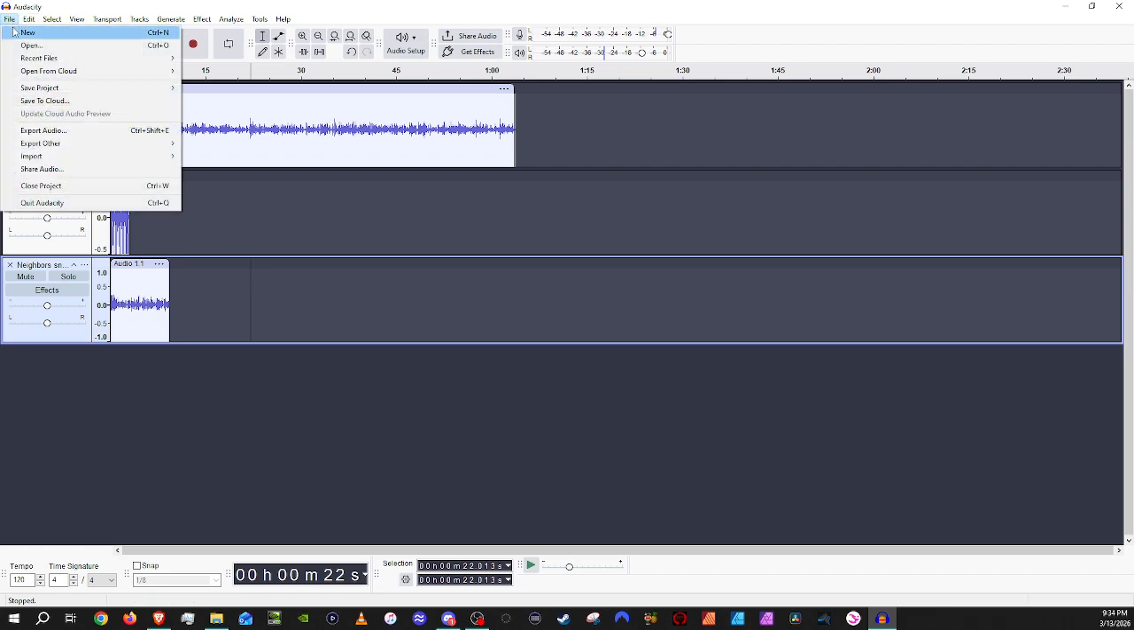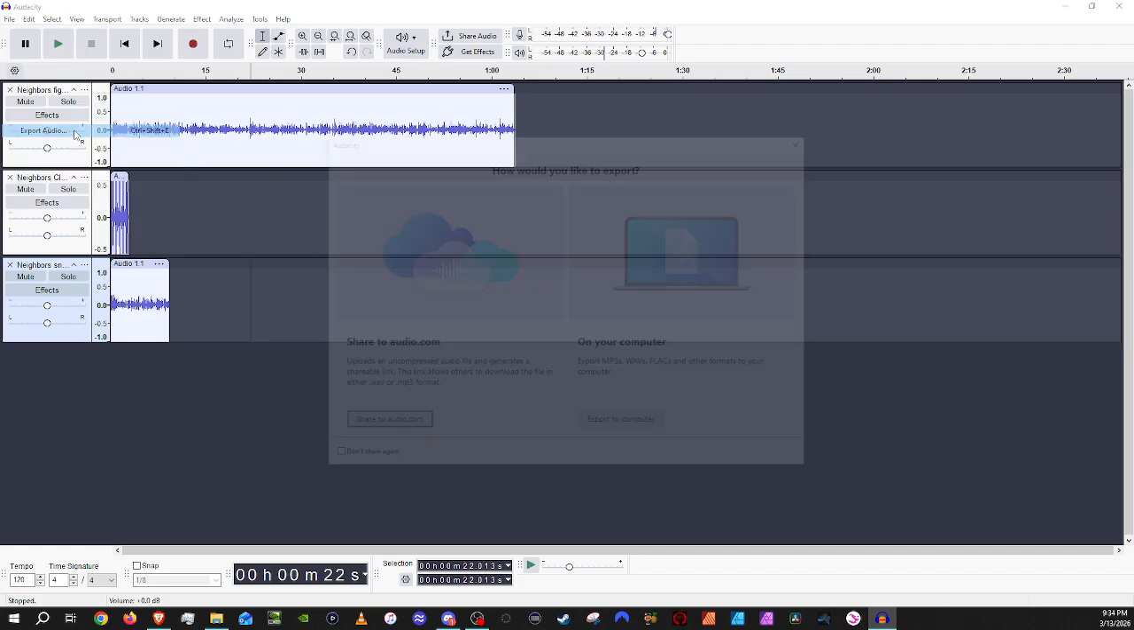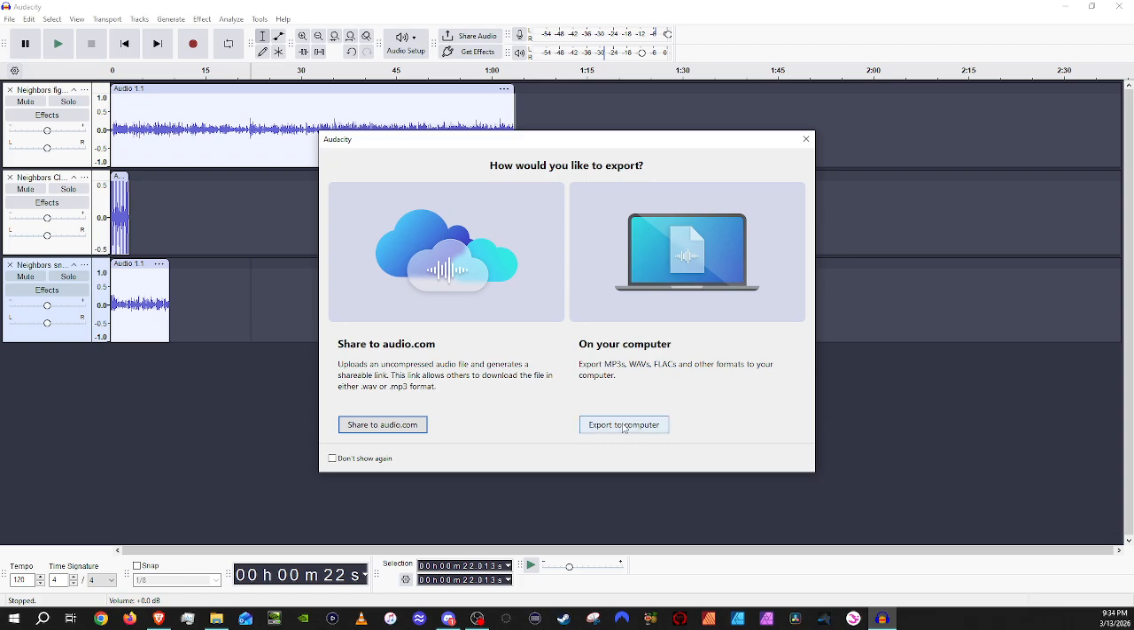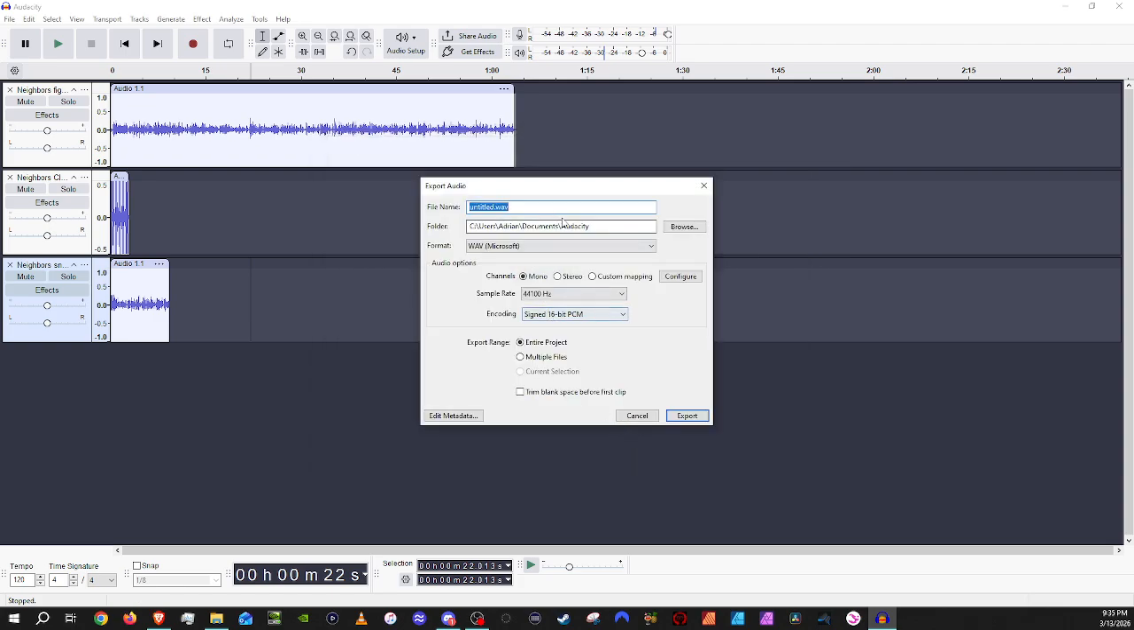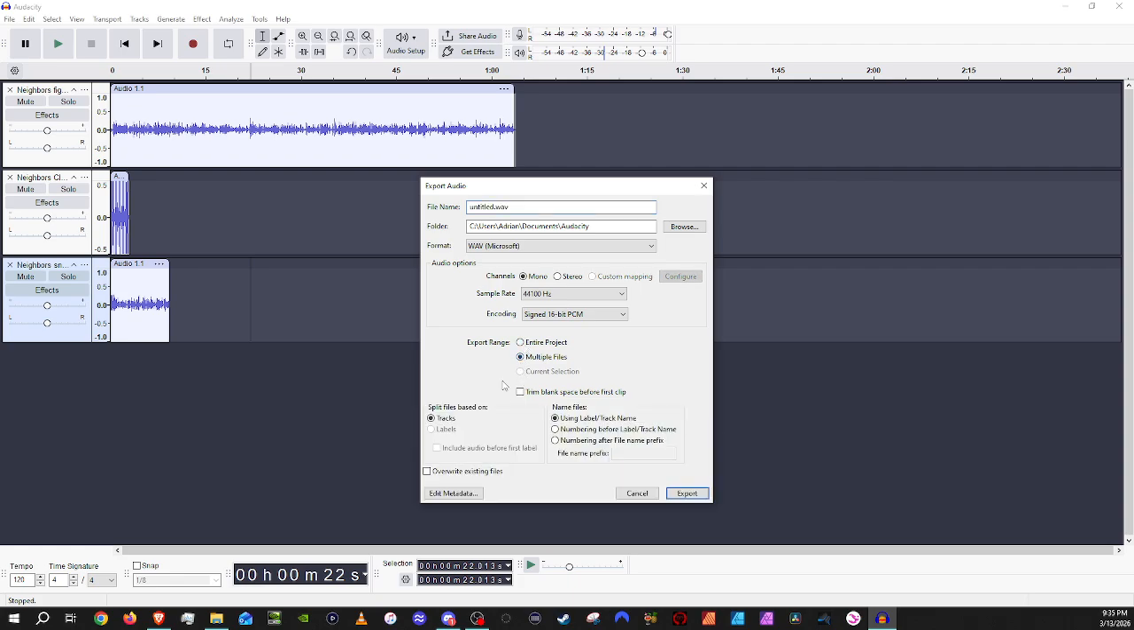So we'll go to File, Export Audio. Oh, Jesus Christ. Well, I didn't expect this. Export to computer, okay. This should be fine. So we want, what are we gonna do here? Multiple files, there we go. Multiple files. Split files based on tracks. This is exactly the solution here. Name files using label track name, that's perfect, because then you can set it right within here how you want it to be labeled. That would be ideal, I think. You could have numbering before, numbering after, blah, blah, blah.